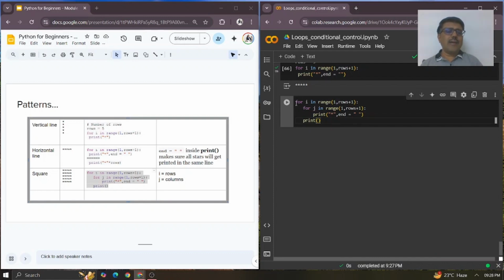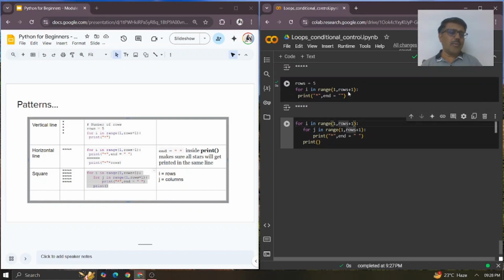I just created a for loop: i in range(1, rows + 1). You know what rows is, right? Rows is 5, because there are 5 rows. 5 plus 1, I'm just putting it. That means I'm starting with 1, that is my initial value, and incrementing it by 1. I'm not specifying that increment value here, because we know that range, if you don't specify any value, is by default incremented by 1.